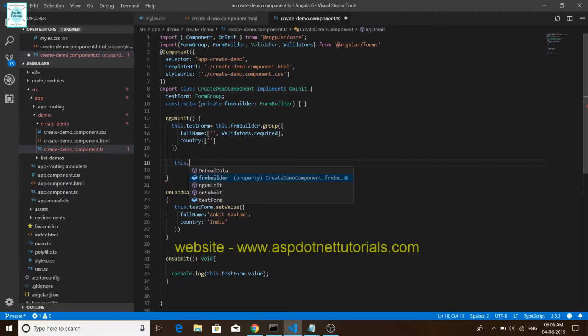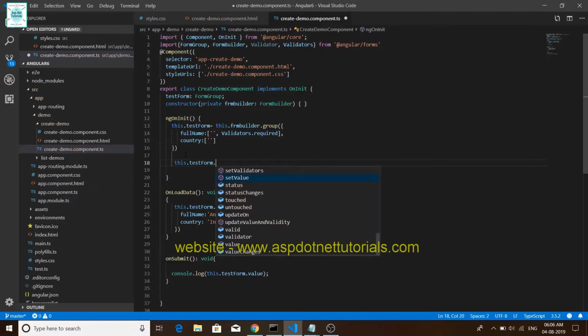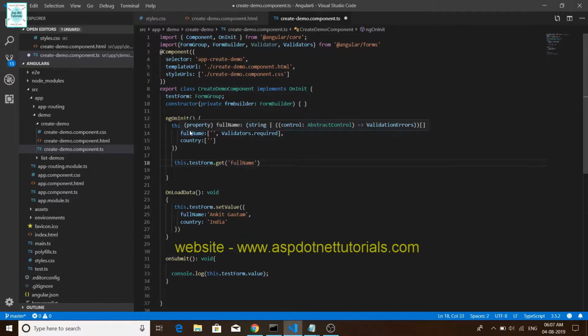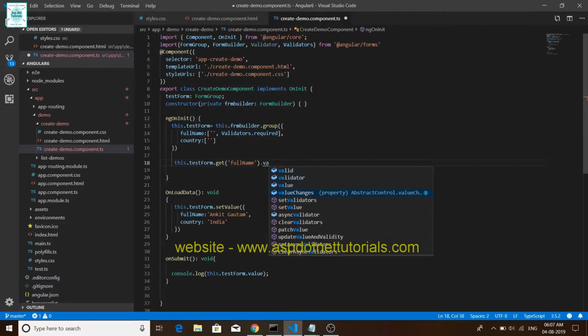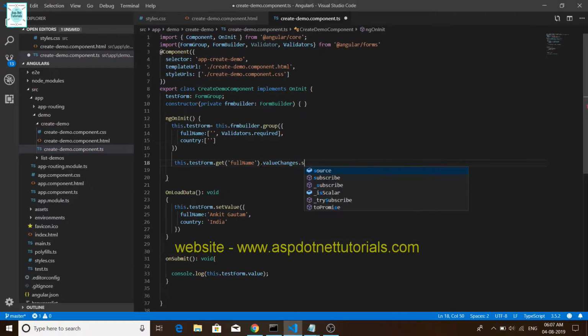dot form test dot get, and first name, full name, using this full name, and dot value change dot subscribe.